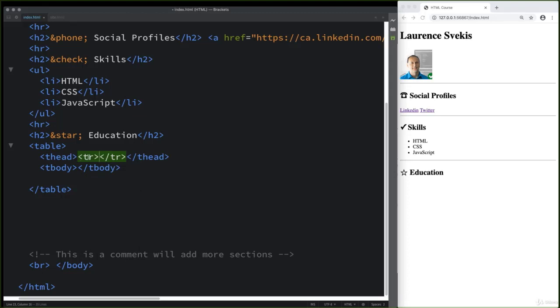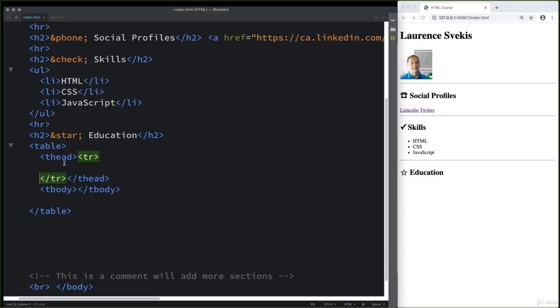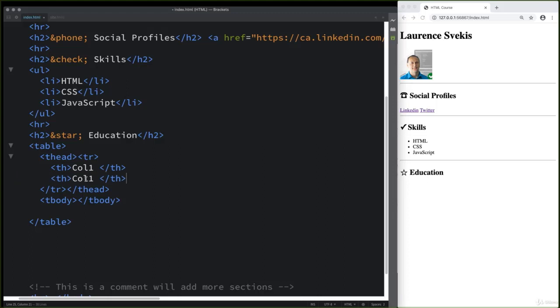And then each one of the rows is represented with a table row. So that's the TR. And then the table cells are TDs, but because this is within the table head, we can specify that with the TH, and this can be the second column. And I'll save that, and you can see that we've got the table content there down below.